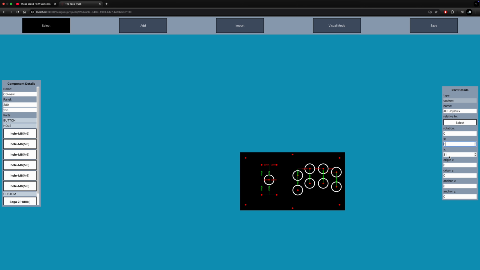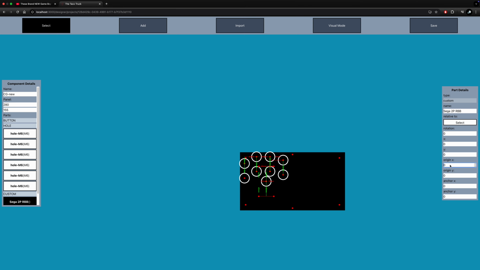So for instance, I can say, let's make the X and Y 0, and then let's put it on the X at a quarter of the way in, and then halfway on the Y. One thing you'll notice is it's not quite lined up right, and that's because our anchor is actually at 0, 0. So if I change our anchor to 0.5, which will put it in the middle of that part, now it lines up. So now I'll do the same thing here. I'm going to set this to 0, this to 0. Let's set its origin at 0.25 on the X and 0.5 on the Y, and then of course change the anchor point to 0.5.